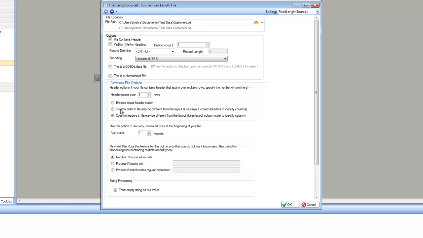Or you can say column orders in the file may be different from the layout. That means your new file contains data where the columns are in a different order than the original file. Or you can leave this as the default, that is column headers in file may be different from the layout. That means use the layout column headers to identify the columns. Then you can specify how many rows are going to span the header. Mostly it is going to be one row, so I'm leaving it as 1.